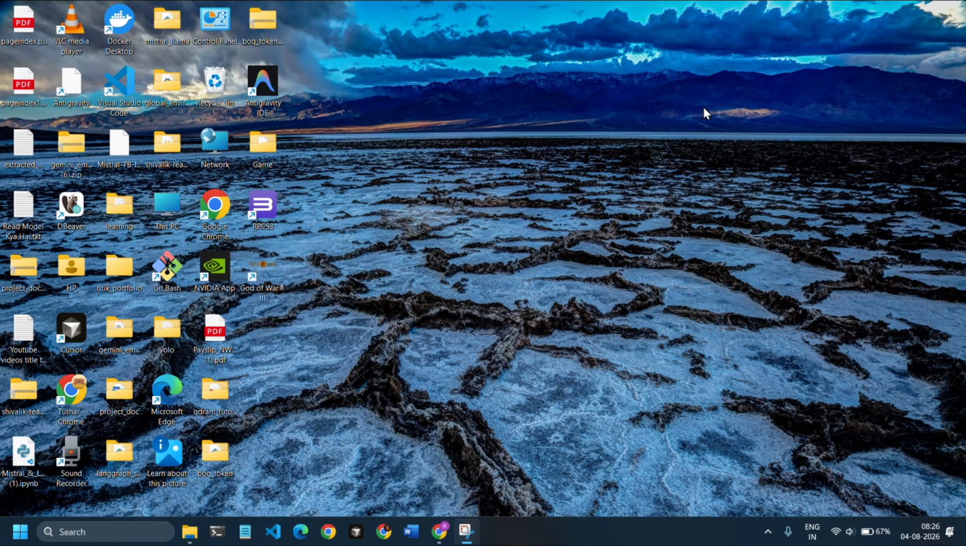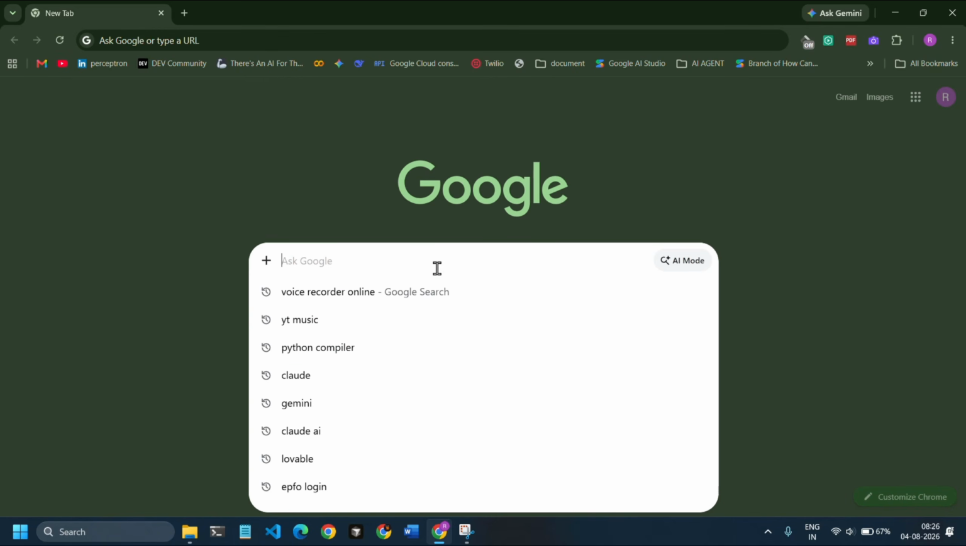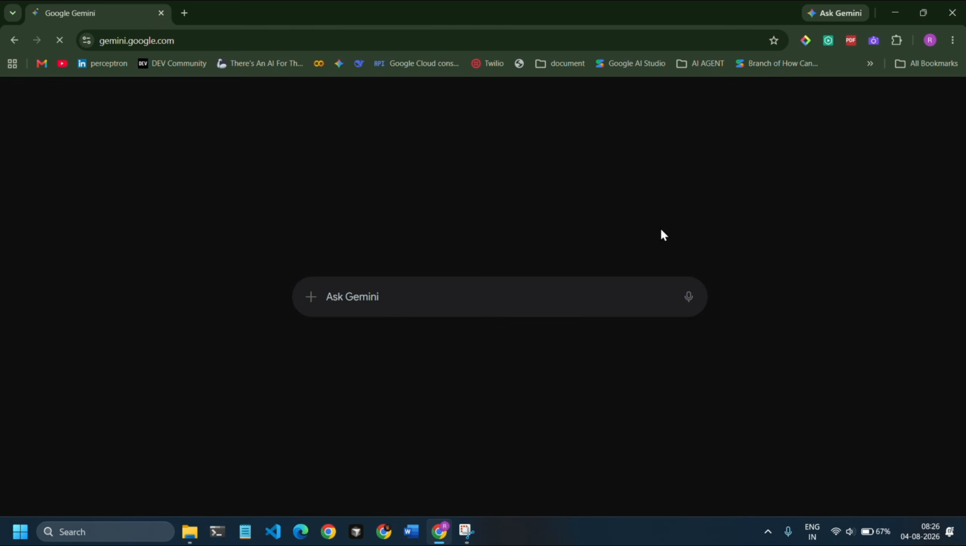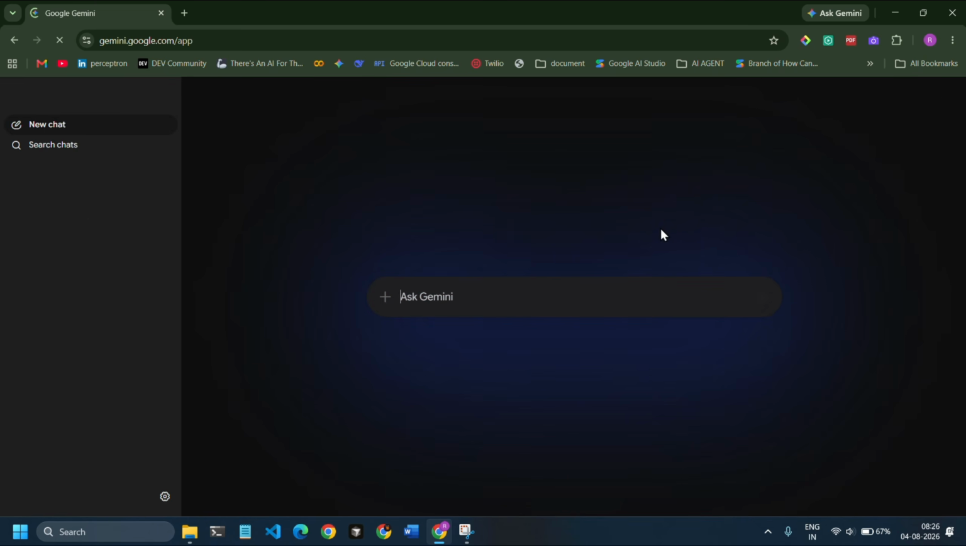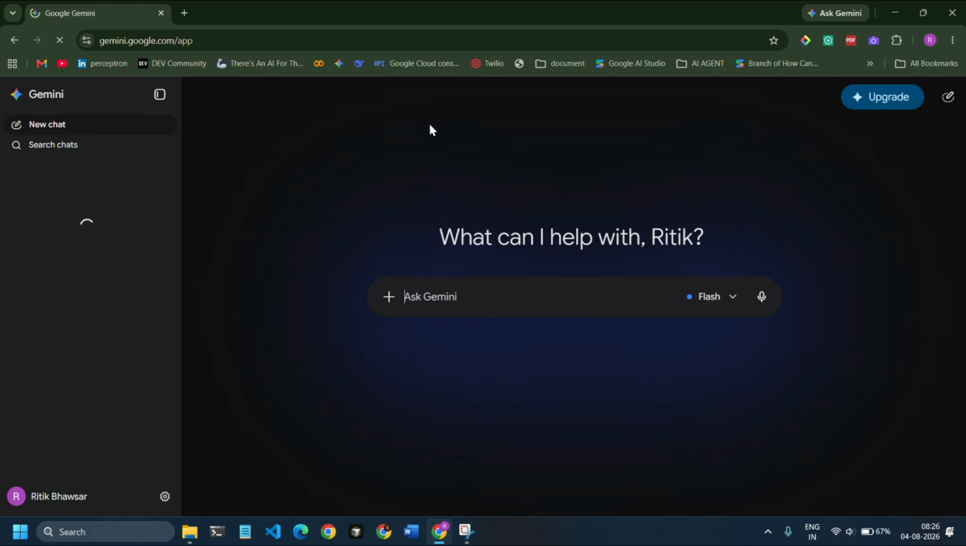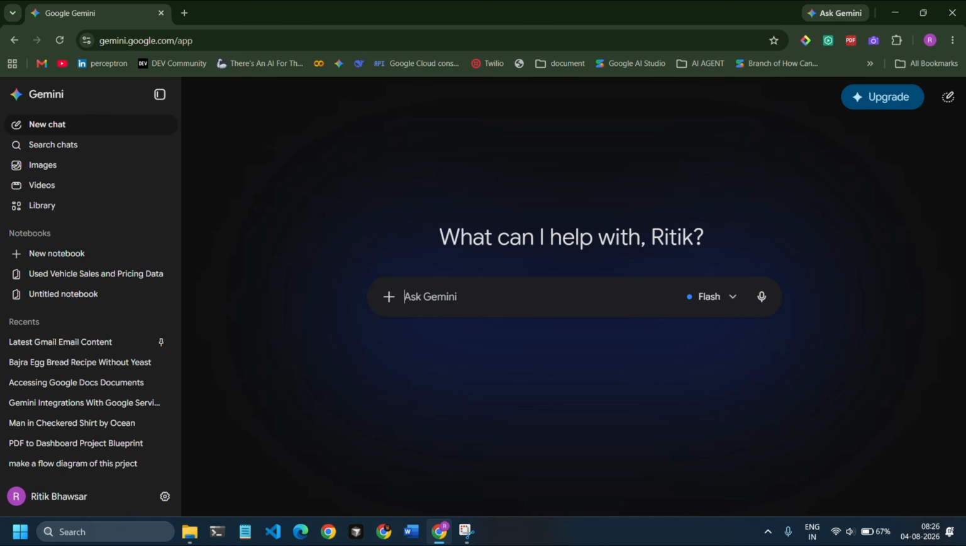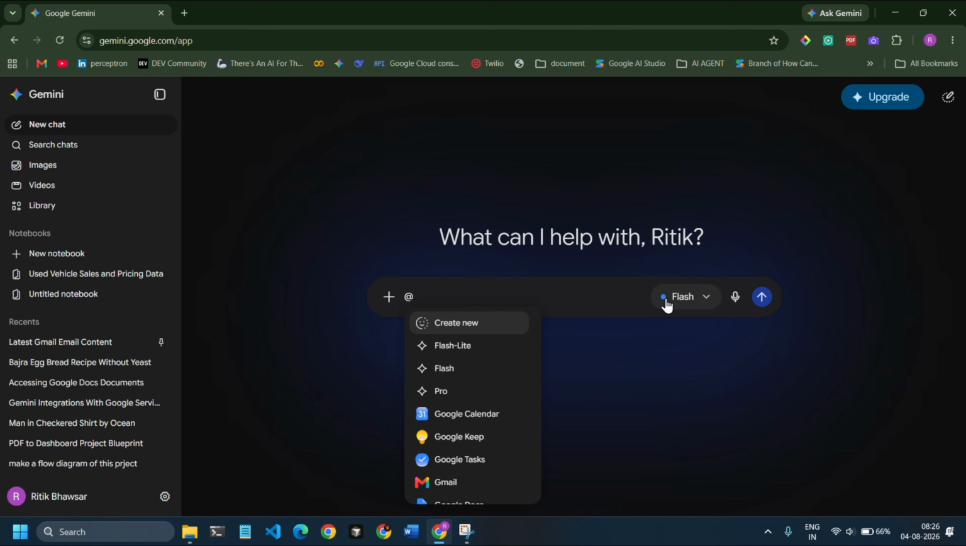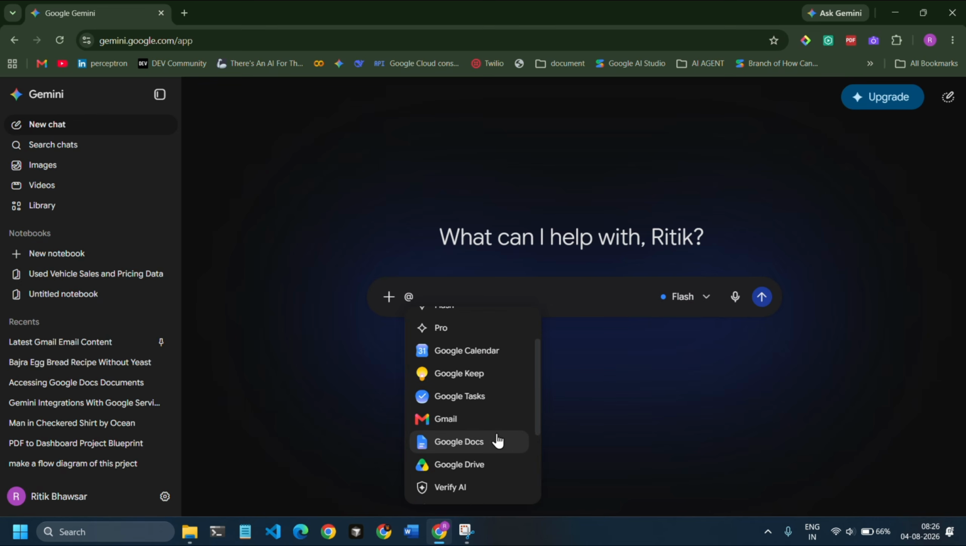First we will explore Gemini extensions. Just go to Gemini and search for the Gemini chatbot. So this is the chatbot. First we will explore Gemini extensions, then we will go to ChatGPT plugins. I have opened a new chat here, and you just need to write @ here. So these are the extensions.